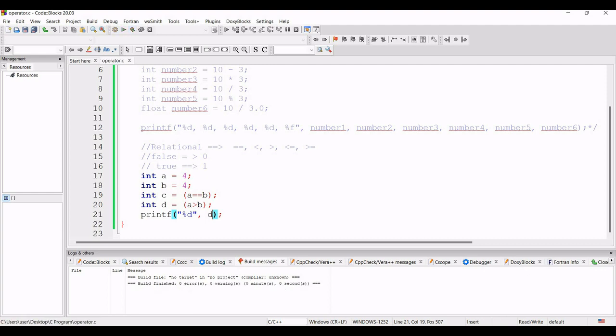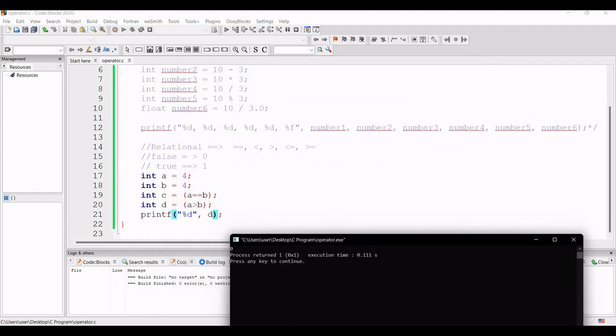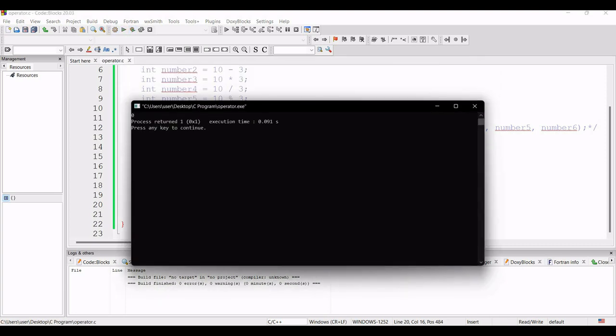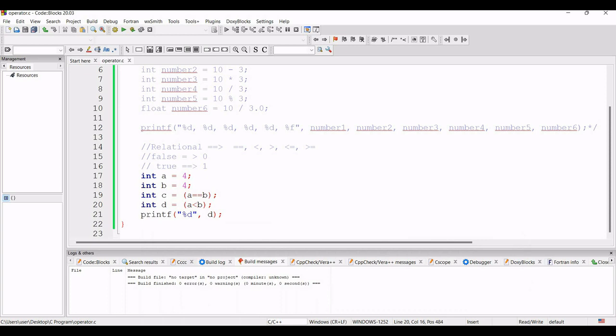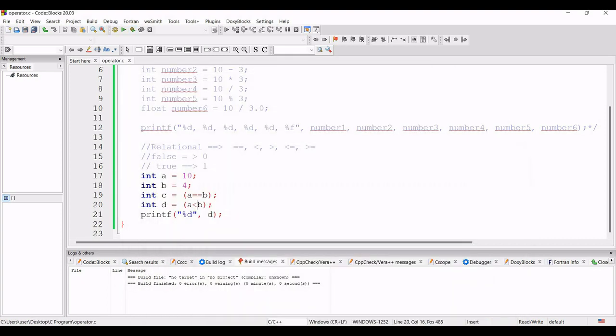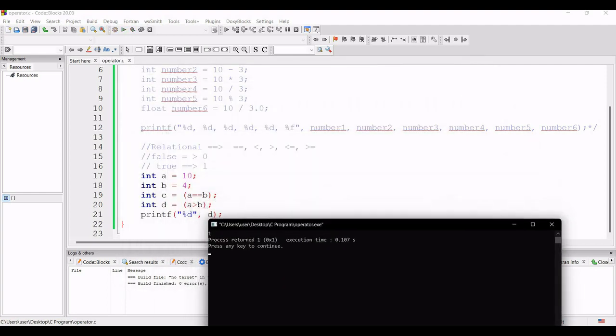So compile and run, the value is 0, because here 4 is not greater than 4. So for that false statement, the value of d is 0. So if I make if a is less than b, compile and run, again it's a false statement, so 0 will be the output. So instead of this 4, if I make 10, is 10 less than 4? No, 10 is not less than 4. So at that time 0 comes. If we make 10 greater than 4, and compile and run, 1, yes, 10 is greater than 4.